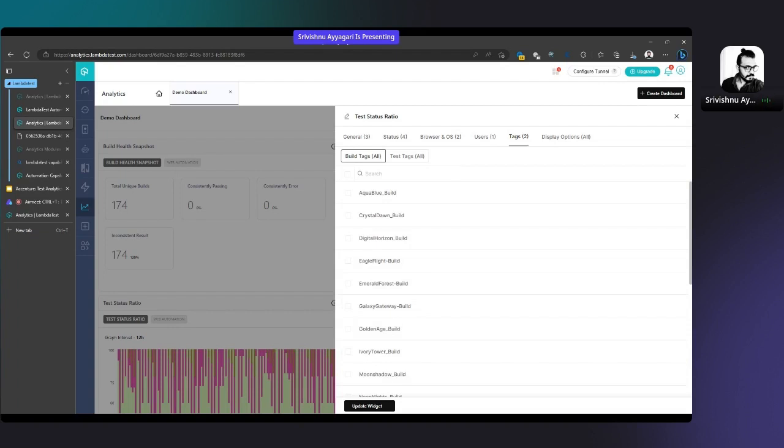Next, we also do support tags. As I've shown in the capability generator, you can attach multiple tags. These tags could be utilized. Let's say you want to check for those builds which are having a crystal down build, I can just select that, and all the data where this particular tag has been applied on the builds will be filtered out in the data.